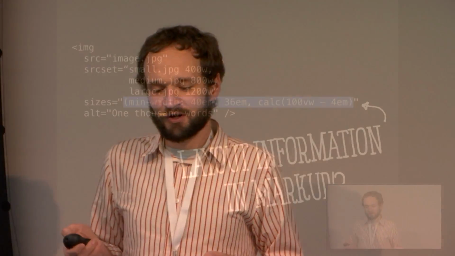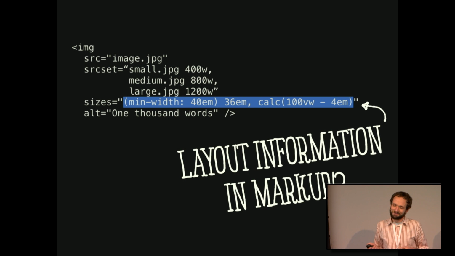The first is, of course, the separation of concerns. On the web, we like to keep our content separate from our layout. This is a lesson we learned a long time ago when we moved away from font tags and table-based layouts. Sizes is one giant leap backwards for the separation of concerns. It sees your content-focused markup and says, why don't you go ahead and stick some style information right in there?